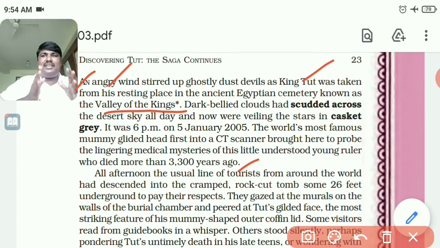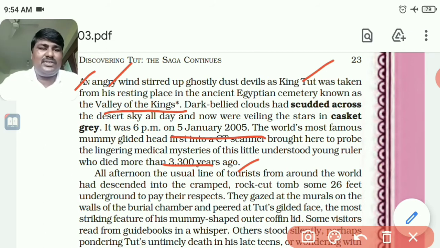Mummy, which means the body of the king, the world's most famous mummy, was placed in the CT scan. Why did they take him for the CT scan? To investigate the mystery beyond his death, which had occurred more than 3,300 years ago. So the Tut body, on 5th January 2005, in the evening, 6 p.m., was taken for an investigation, a CT scan.